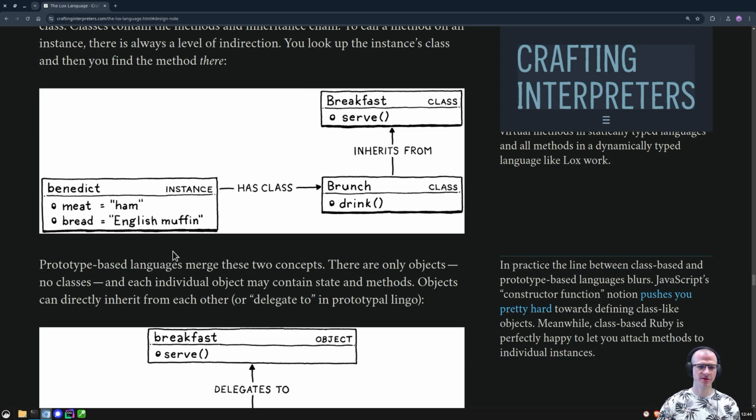Prototype-based languages merge these two concepts. There are only objects, no classes, and each individual object may contain state and methods. Objects can directly inherit from each other, or delegate to, in prototypal lingo.